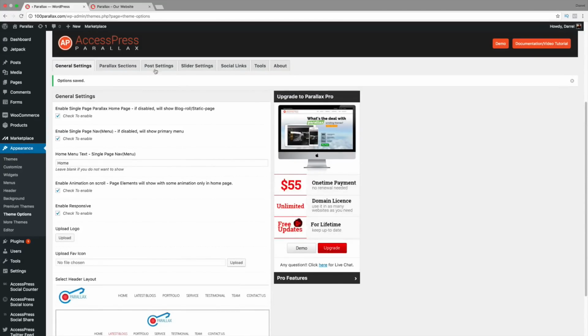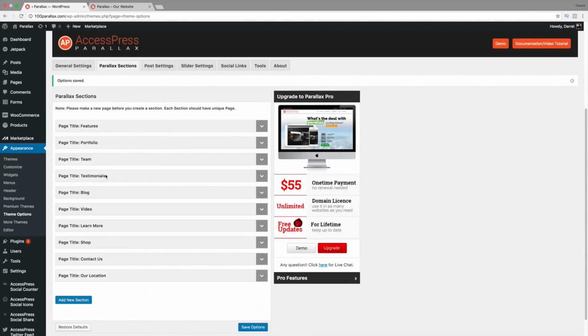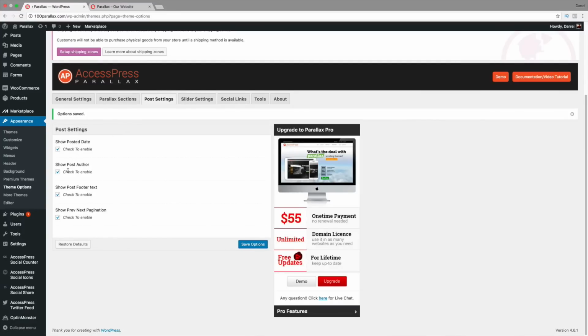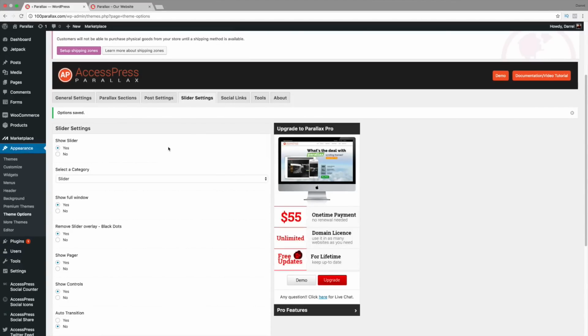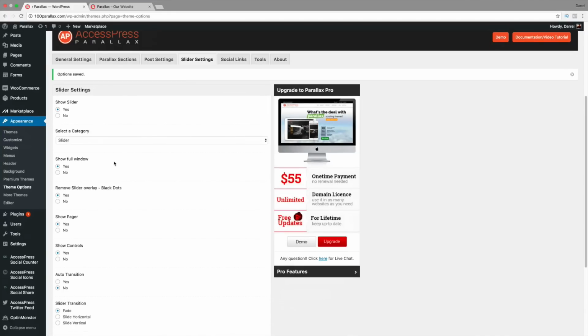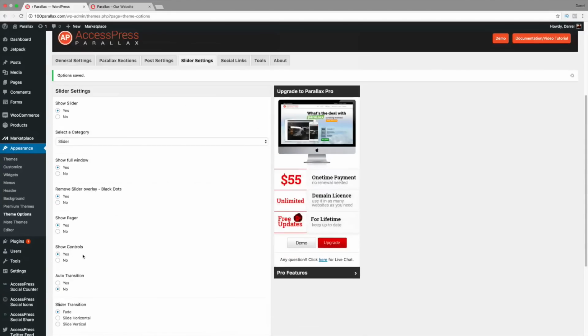So going over here to Parallax sections, we have added all of our locations. We've added all of our sections. We have the social icons, the social shares, the post settings. You guys can go through these. These are basically like if you don't want to show the author, if you don't want to show the dates, etc. The slider images, these are pretty self-explanatory. You guys have basically seen most of these right here.